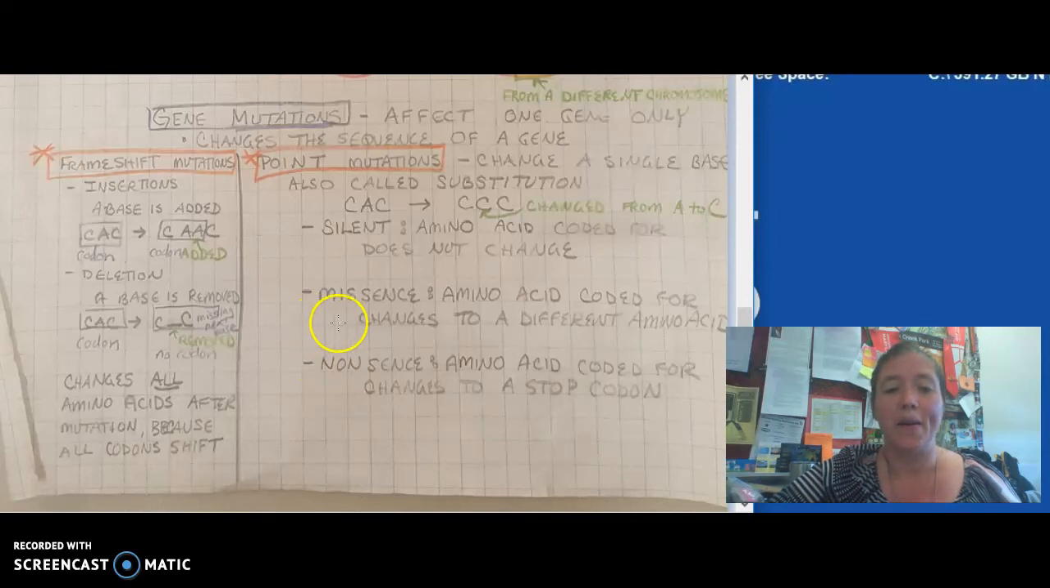It could be a missense mutation, so we're making basically a mistake in what we're making, where the amino acid is coded for as something else. So we're not making exactly the same thing. Or we can make nonsense, and we're not going to finish making the protein, and that's where the amino acid it gets coded for is a stop codon, and it makes a really short nothing of a protein.